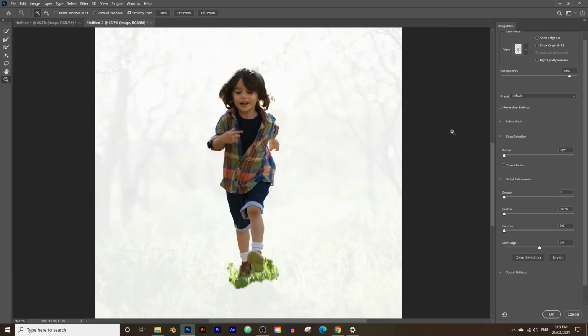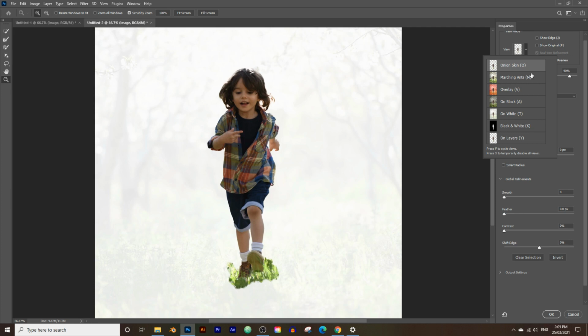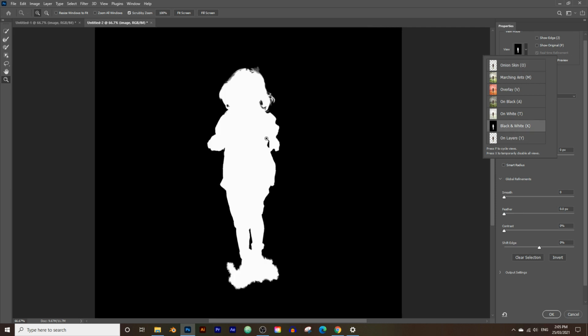Next, there's another thing you could do. There's this view right here. Automatically it should be on the onion skin view. You can also choose black and white. Again, just like before, the black hides and the white reveals it. Right now the subject is in white, so it's revealed. So choose that view and then come down here, where it says global refinement.